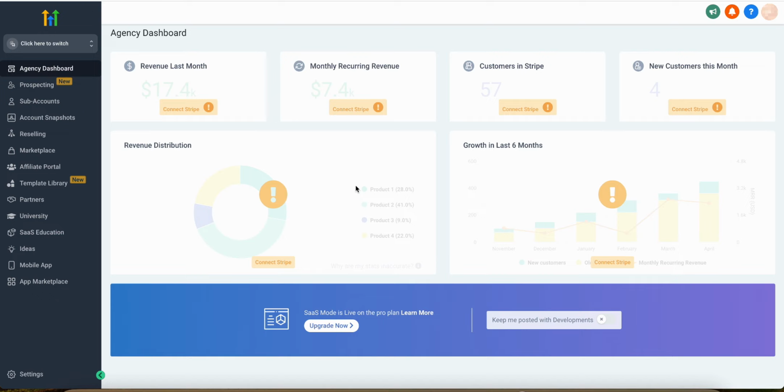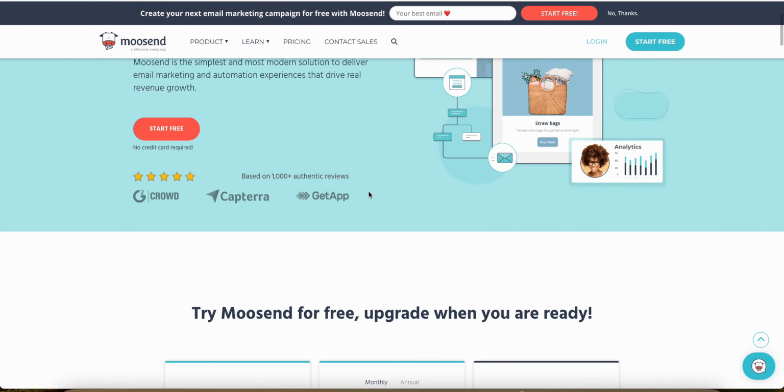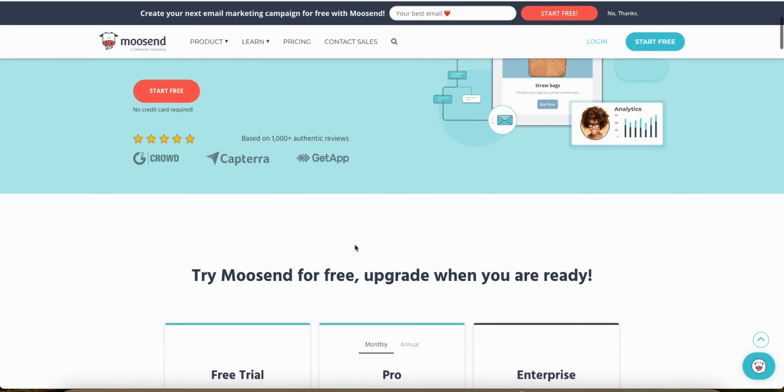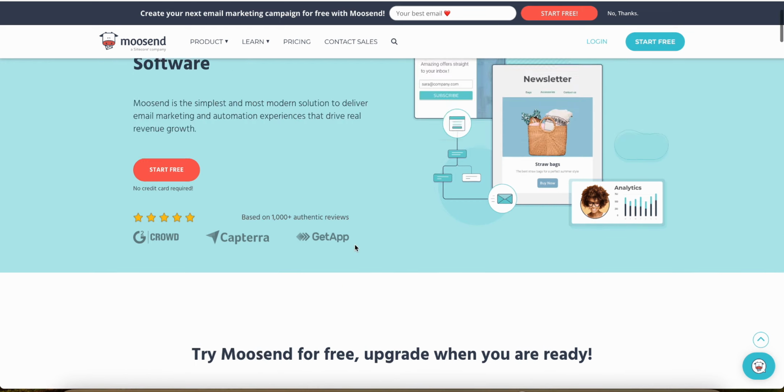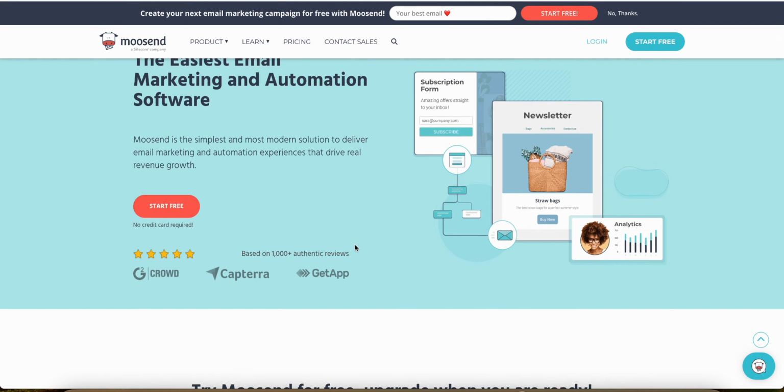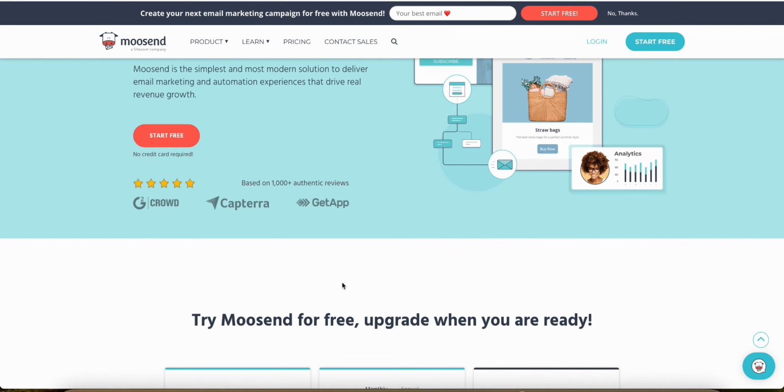Moosend, on the other hand, emphasizes simplicity and ease of use in its design. The platform is highly intuitive, making it really easy for users to create, deploy, and manage email campaigns without requiring extensive technical knowledge. The platform's drag and drop editor and pre-designed templates allow for quick and effortless email creation.